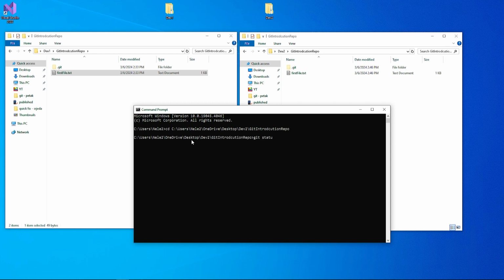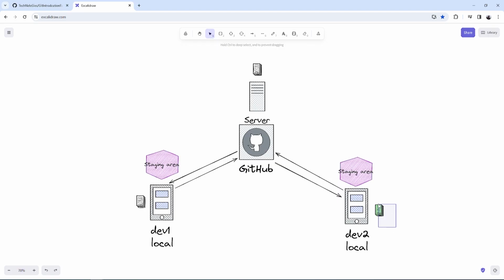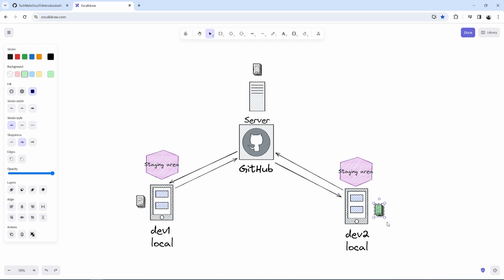Now we type git status to see our current status of Git. We can see that some of the changes are not staged for commit. That means that we have this file changed only on our local machine, and to be able to push it to the GitHub server, we need to commit and put it in the staging area. And from the staging area, we move it to the GitHub server.